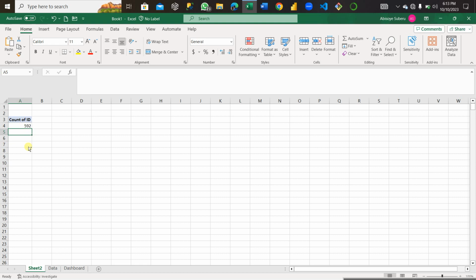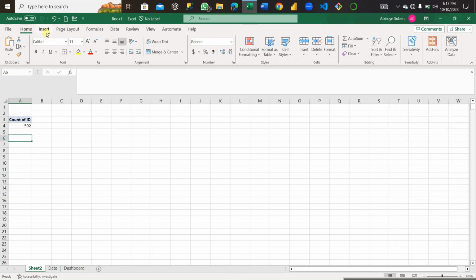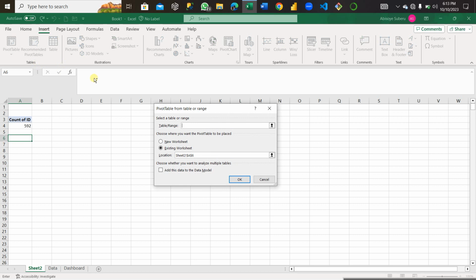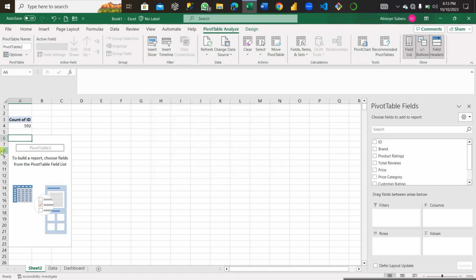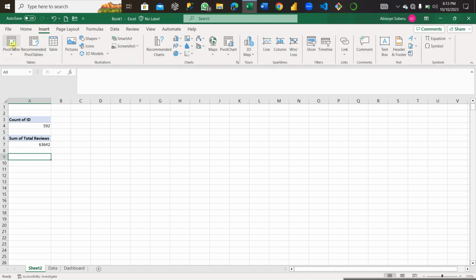So the next thing I'm going to be creating, you can see immediately I click on this new sheet, the pivot table field is off. So I'll click on insert, then pivot table, and what I copied earlier, I'm going to paste it and then click OK. So you can see we'll continue having the total reviews. Want to see the total reviews? It's 63,642.